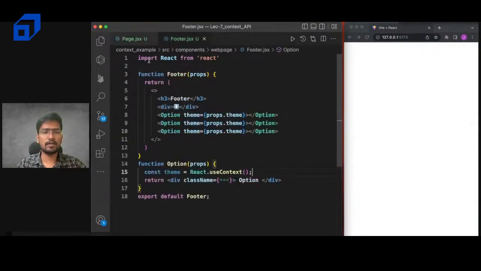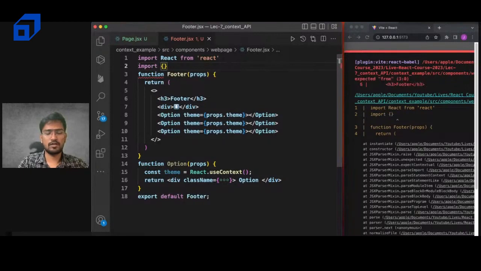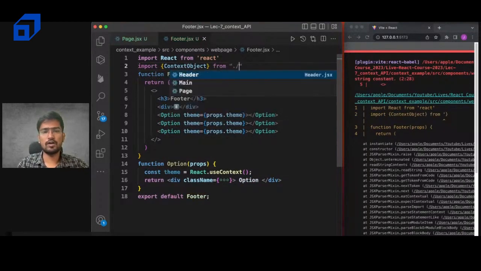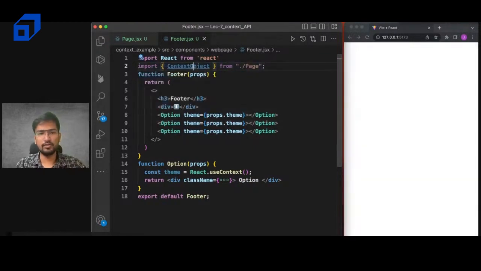Just import it from here. Import your context object from dot slash date. That is one thing that you need to do.